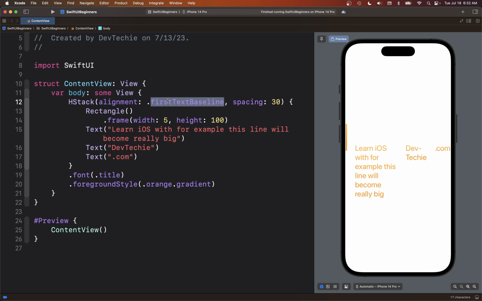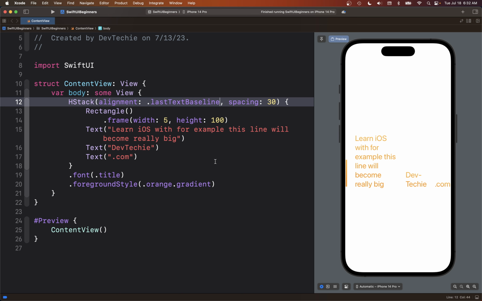Okay, now opposite to that is last text baseline, and what last text baseline does, it looks at the last text inside the view, and it basically finds its bottom and aligns everything that is there, all the child views, according to that last text baseline. Okay, so that's the difference between first text and last text baseline.